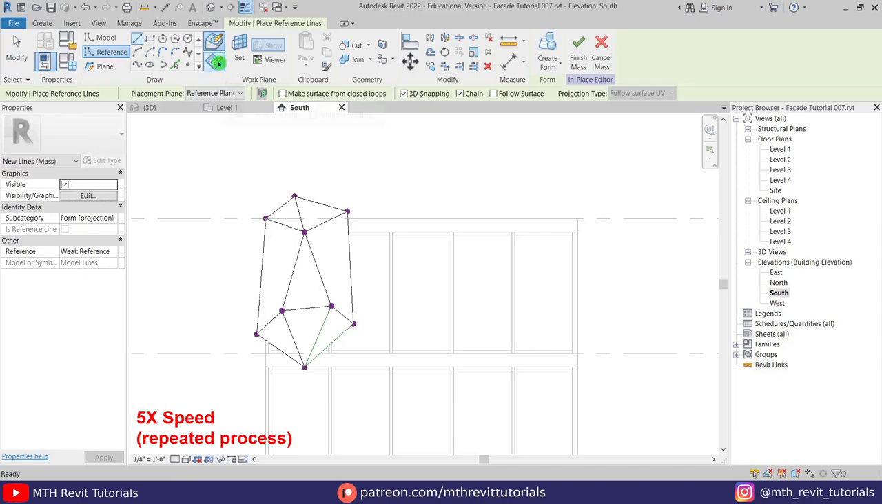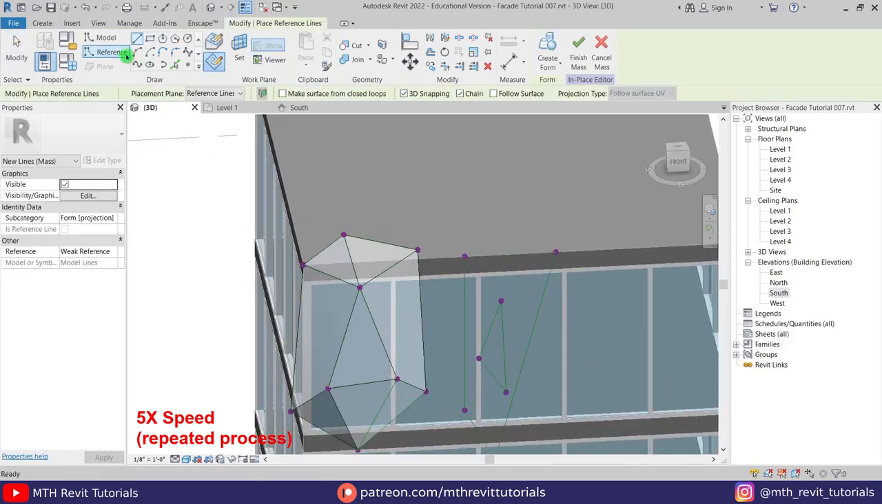So that's how you create this kind of triangular pattern facade in Revit. I will quickly create other patterns here as well using the same method.